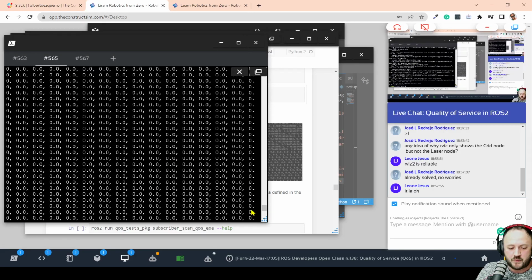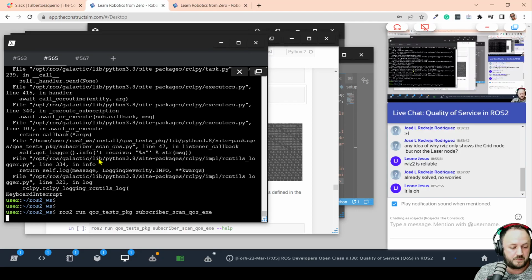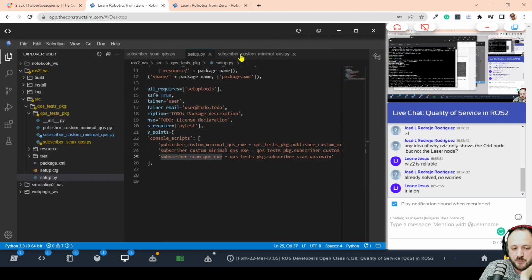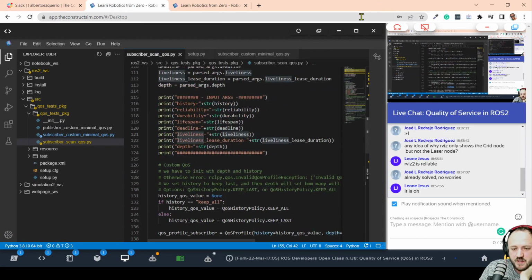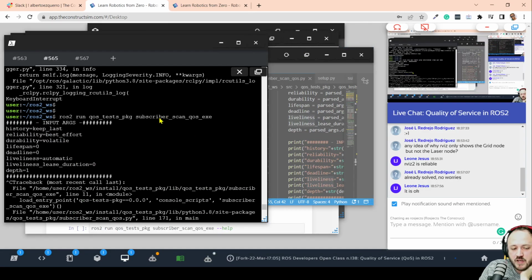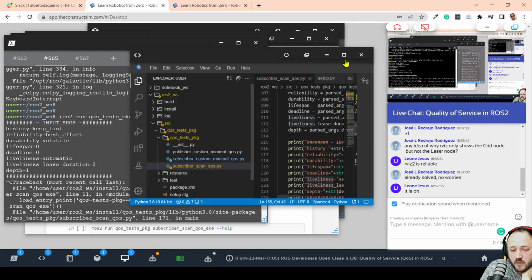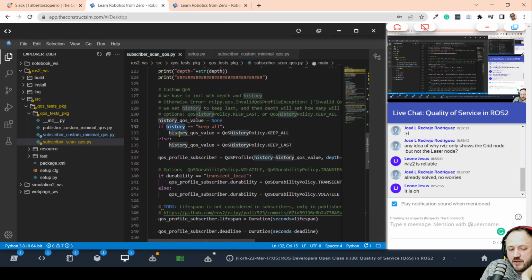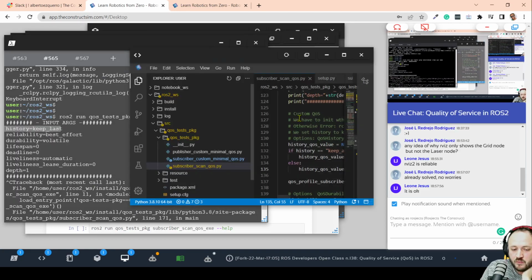Also at the beginning of the node, if we scroll up here, we can see specifically we are printing, these are the prints that I have added here. So here we can see all the values that are being used right now. In this case, as you can see, I have not specified any. So if I don't specify any, then this is going to get some default values. For instance, if I don't specify a value for history, then it's going to be set to keep last. As you can see, history is set to keep last.